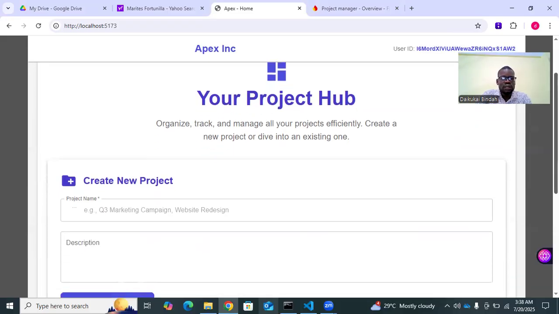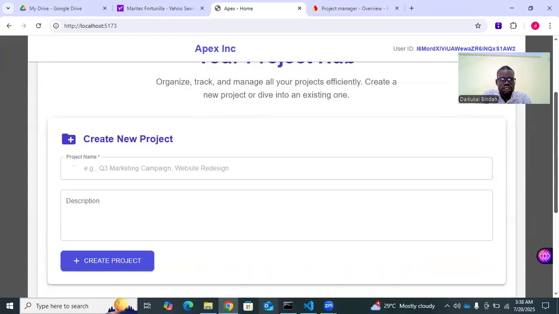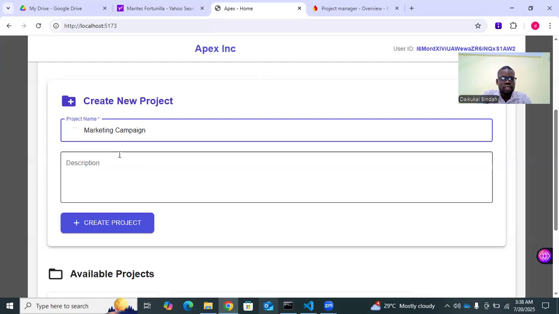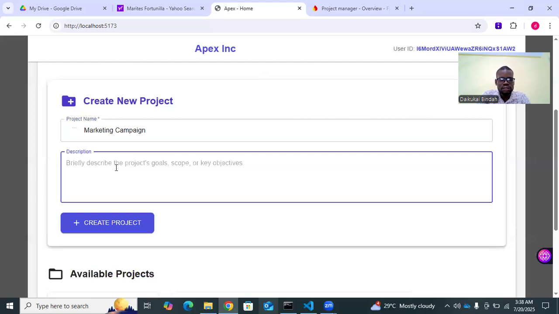We have the project hub, where we organize, track, and manage all your projects efficiently. You can create a new project, dive into existing projects, and so forth. So we're going to create a new project. Firstly, the project is called Marketing Campaign. That's the name of our project. And then a brief description of this project.